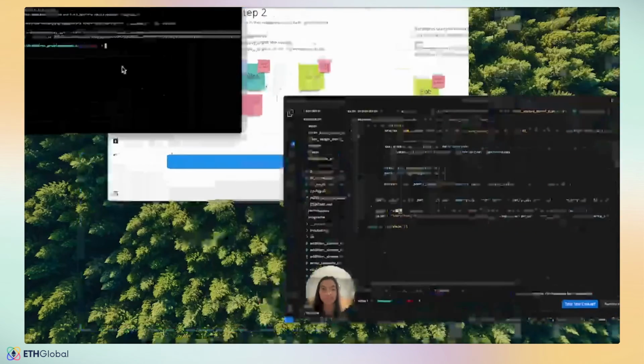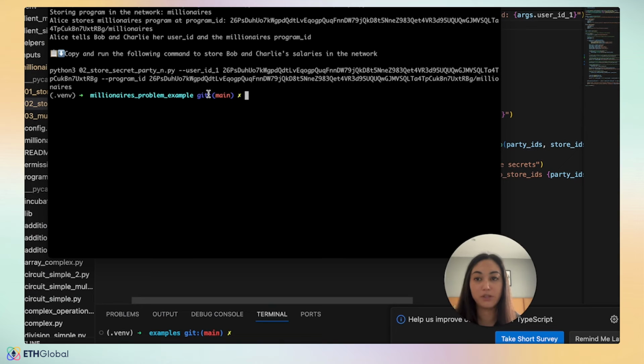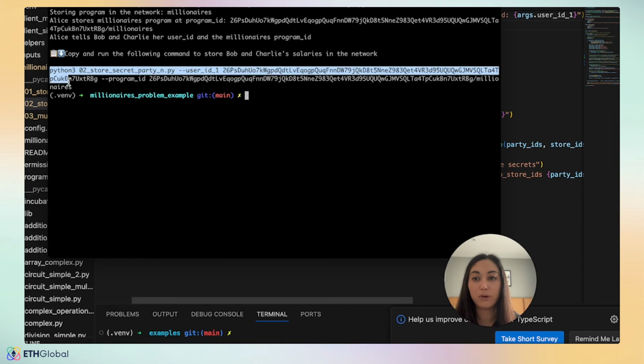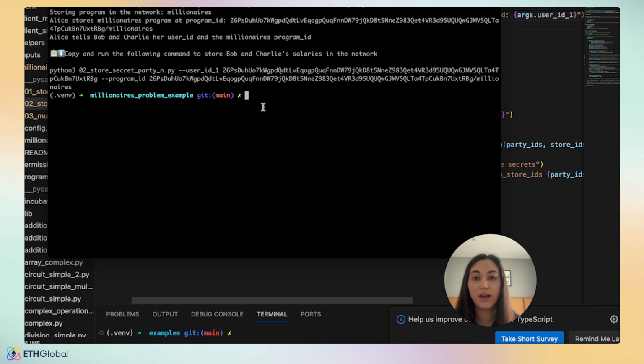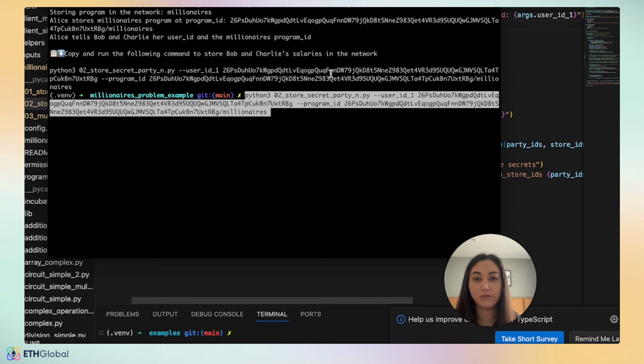But let's go back to the terminal and we'll run step 2. In step 1, we printed out the command to pass into step 2. You could also manually type through this command if you had console logged or something, the user ID and the program ID, but just for ease of use, feel free to copy the command from the previous step.